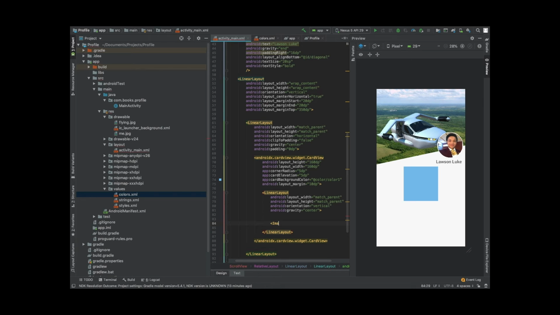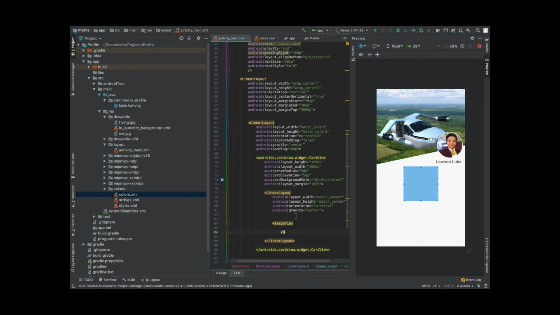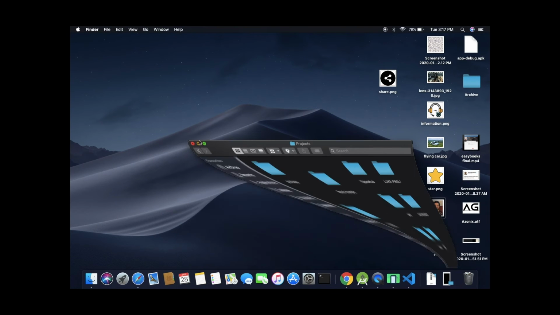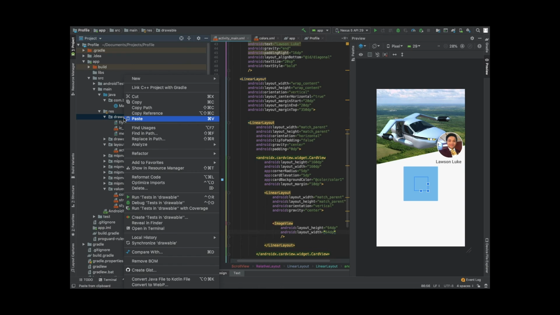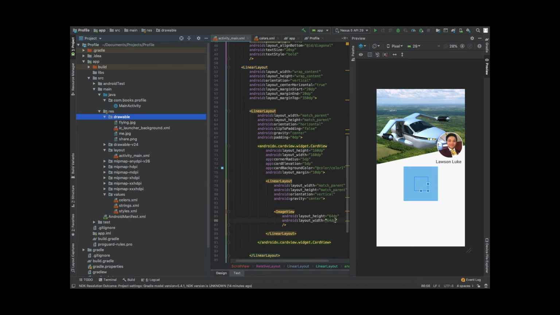Okay. So next we'll have our image view here. Set it to 64 dp. So let's do 64 dp as well. For the image, I'll just go grab some image resource from my drawable. Yeah, I'll just copy this here and paste this. So here I have resource, I have drawable here.